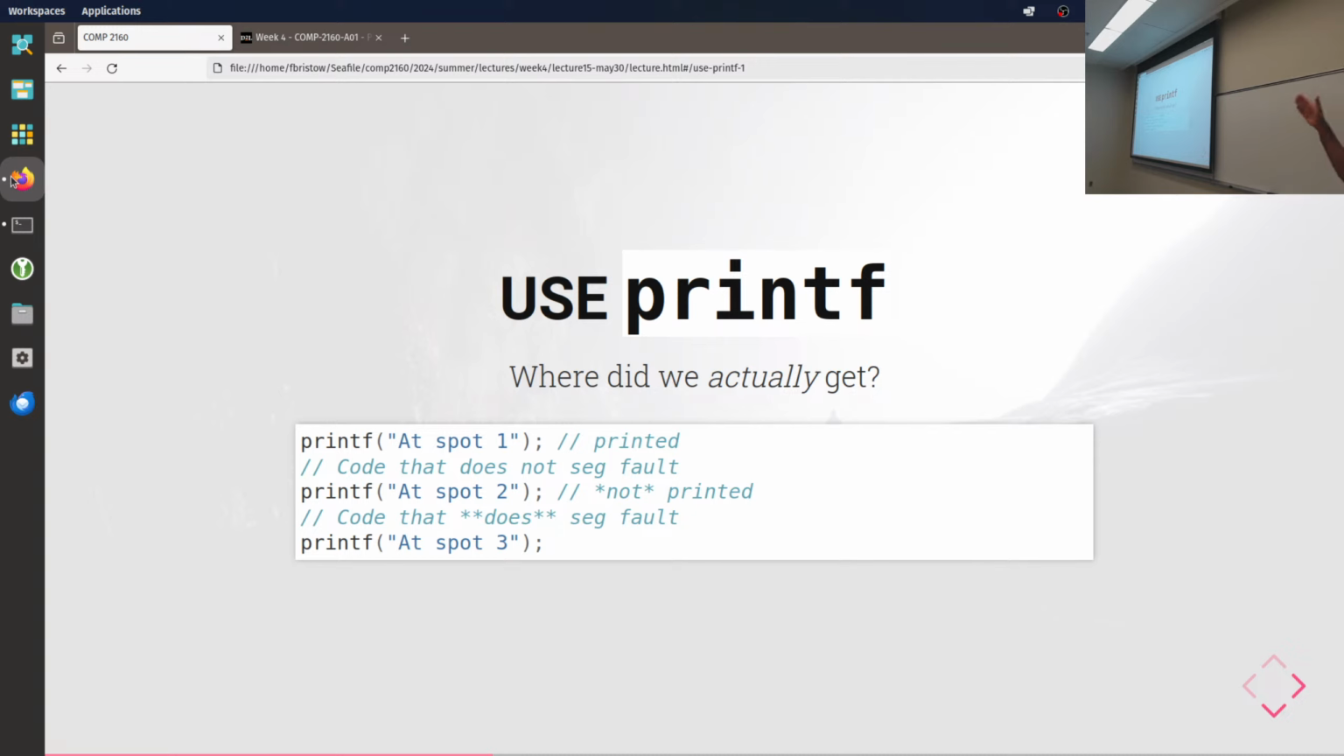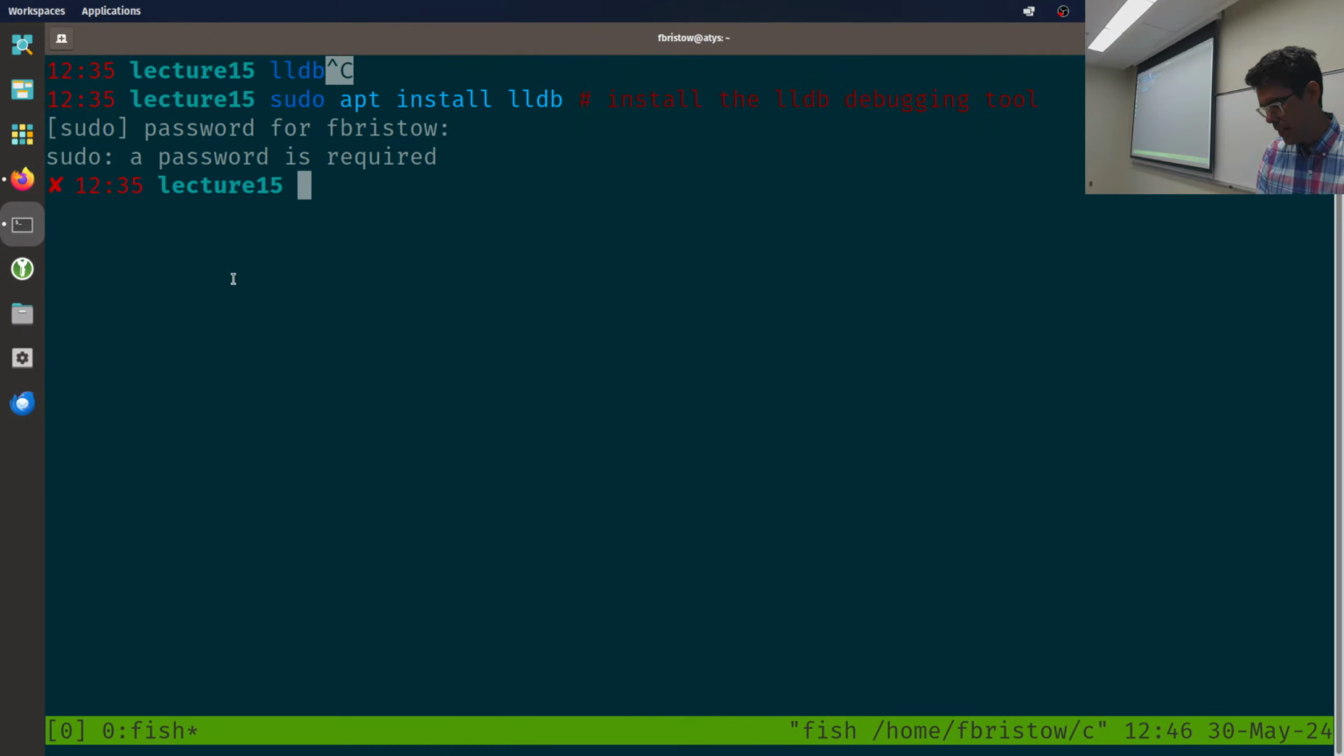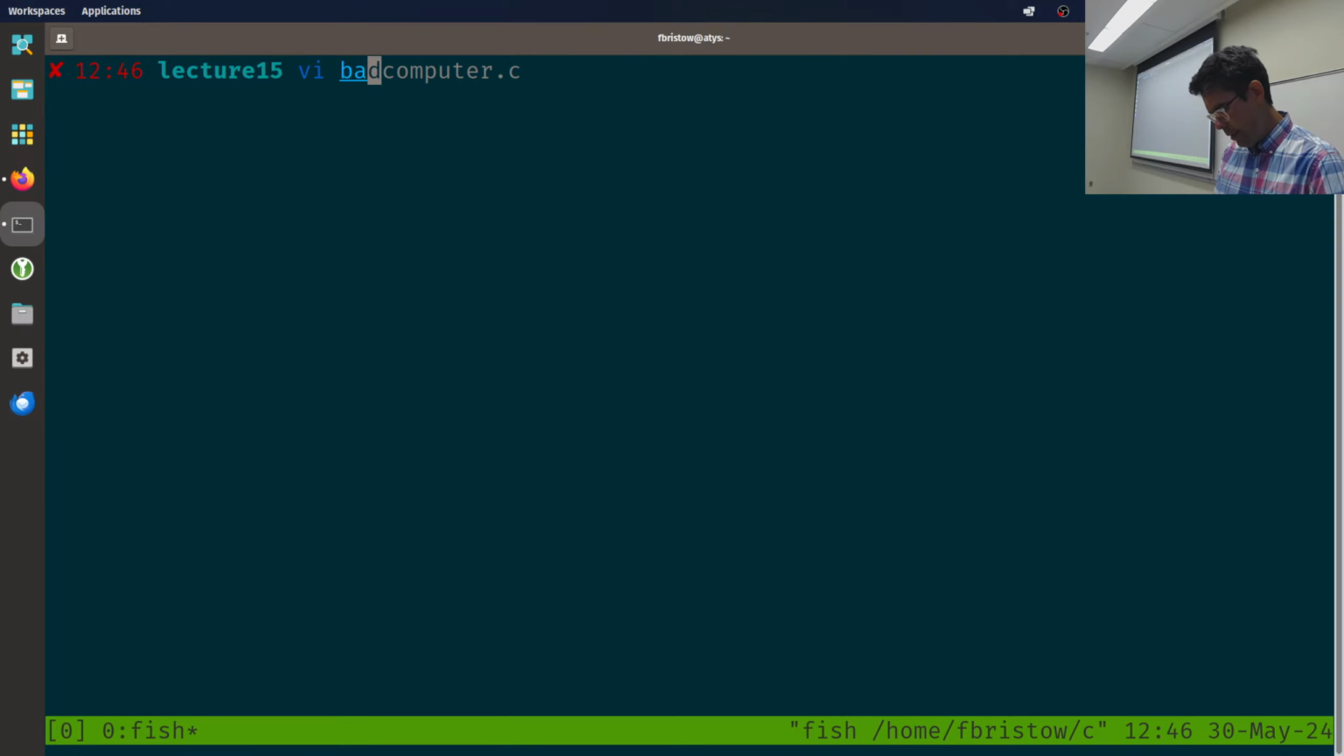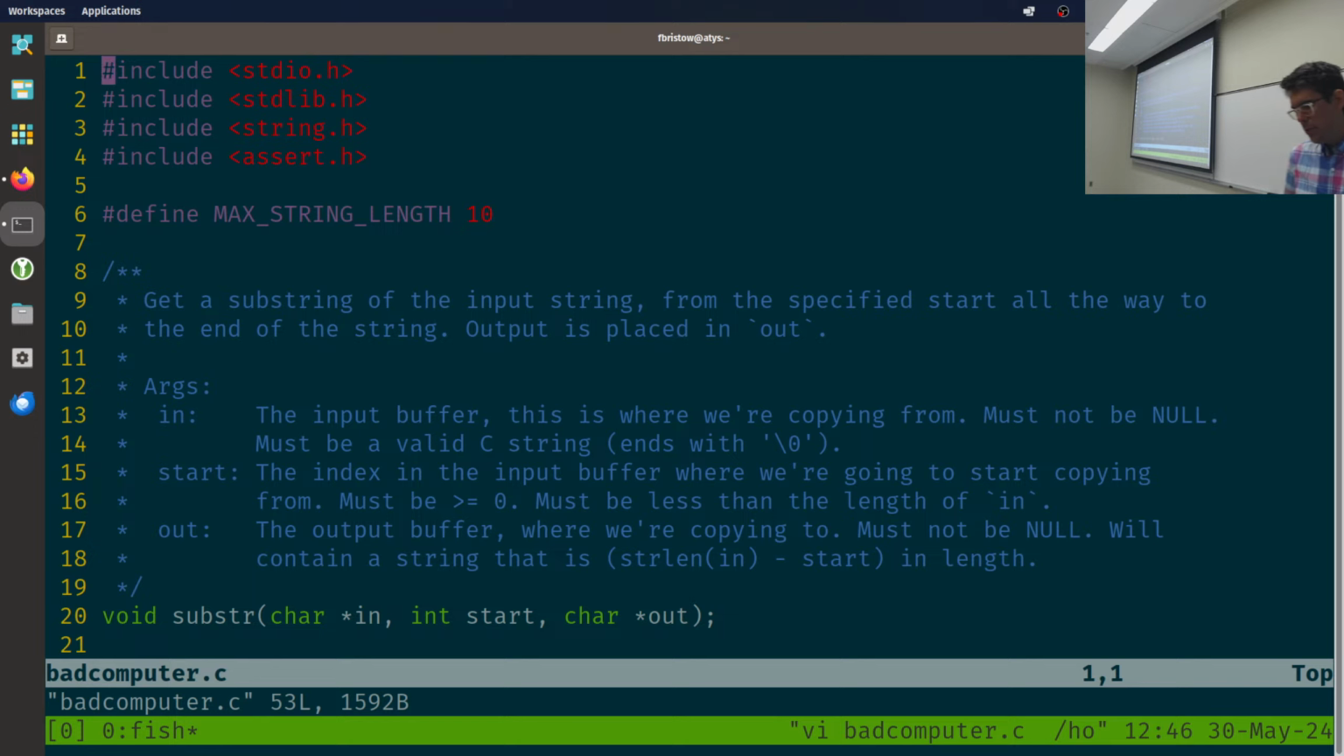I want to put this into action. So I want to take a look at badcomputer.c. Here's badcomputer.c. It defines a function called substring. It takes as input a string, it takes as input a start, and it takes as input an output parameter called out.